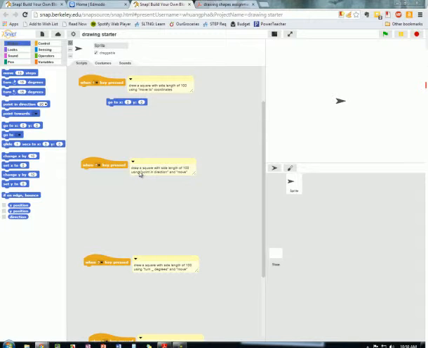And then for the next script, it's to draw the same square, the side length of 100, but using point in direction and move. Okay, so that would be this block right here and this block right here. And of course you have to change the inputs appropriately. So you can see right here that point in direction 90 is facing to the right, negative 90 is to the left, 0 is up, and 180 is down.